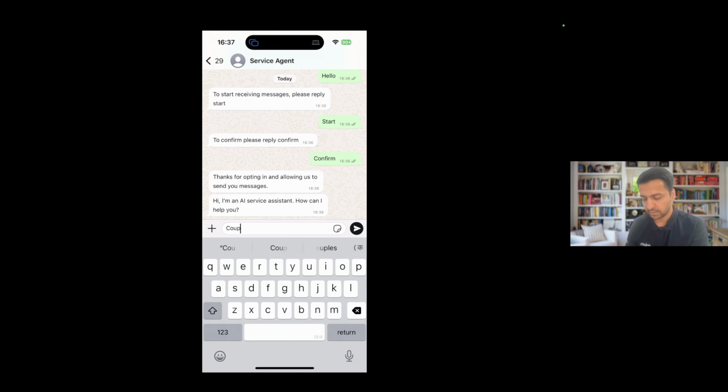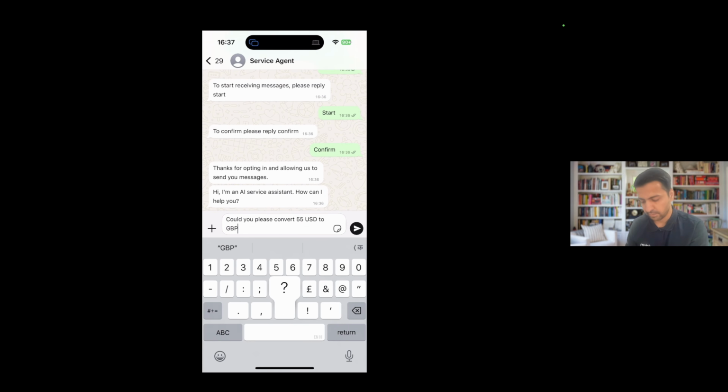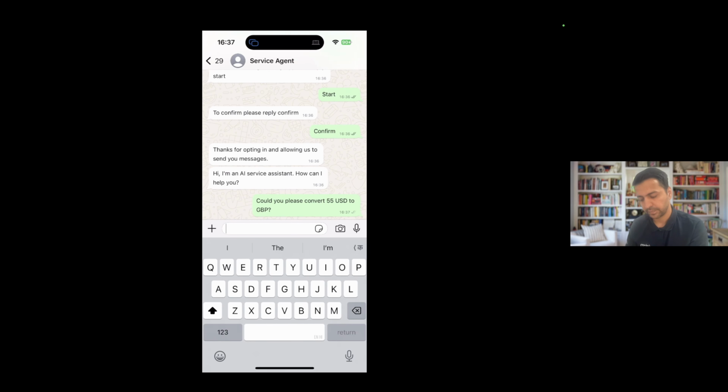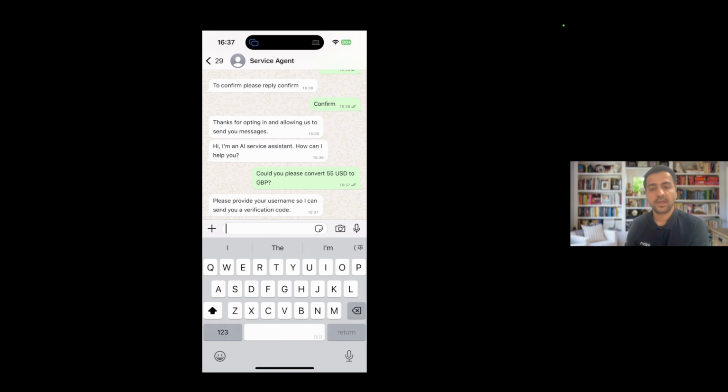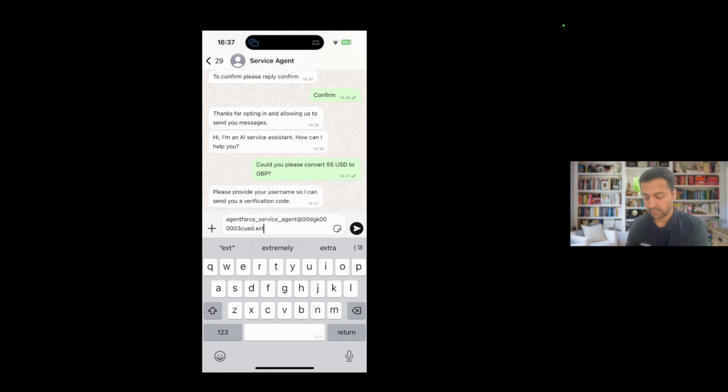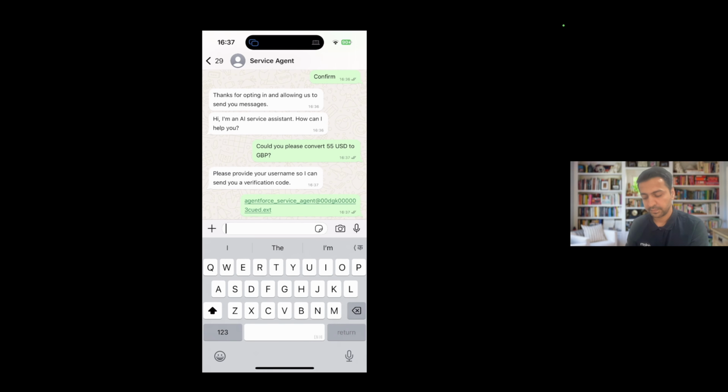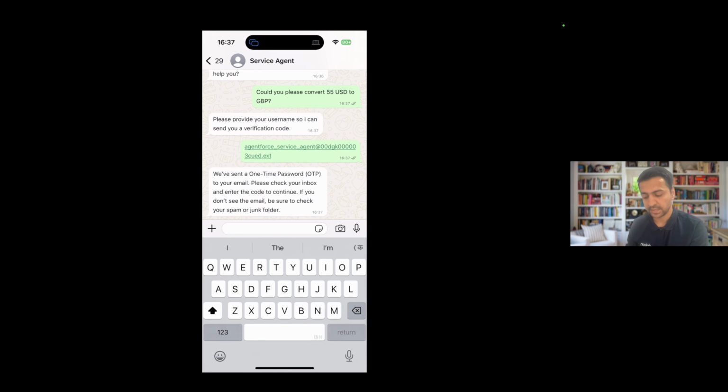I will simply say, could you please convert, let's say, 55 USD to GBP. This time let's use some different figures. Now it says please provide your username so I can send you a verification code, which is good. I have already copied my username, and now we are expecting a message to be sent successfully. Yes, so we have sent a one-time code to your email, please check your inbox.